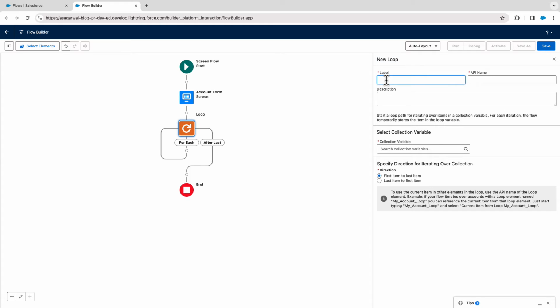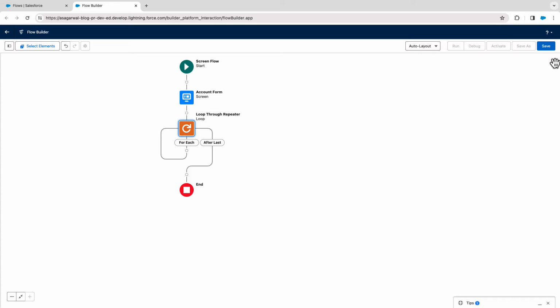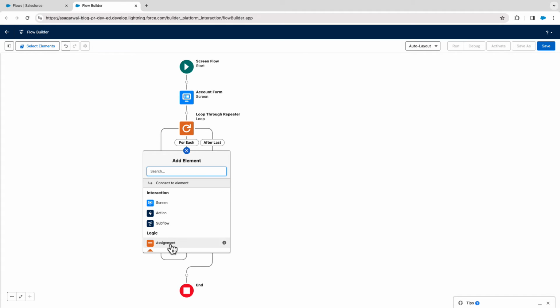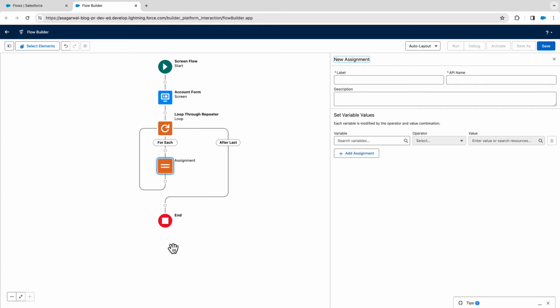Specify the label and API name. For collection variable, we will select the screen repeater component, all items. Inside the loop element, we will add another element to assign the value to a variable of record type and record collection. Specify the label and API name.